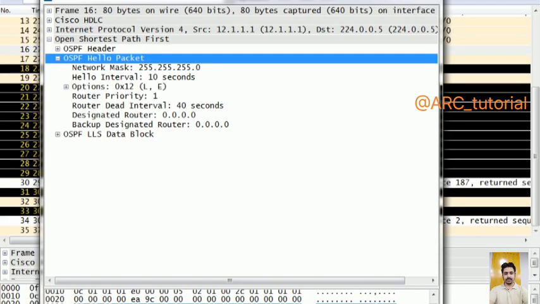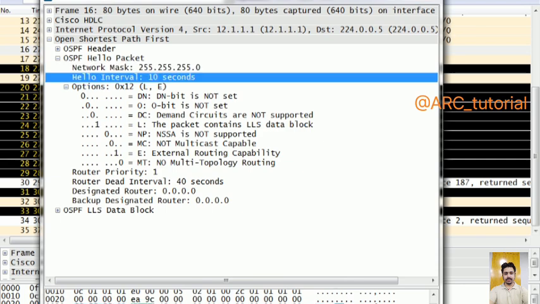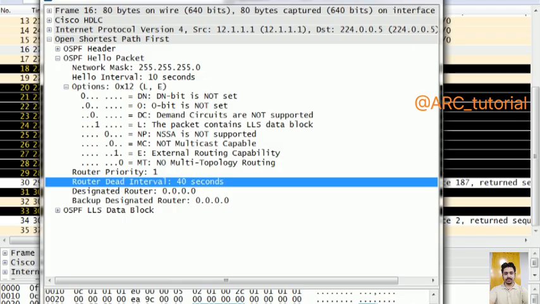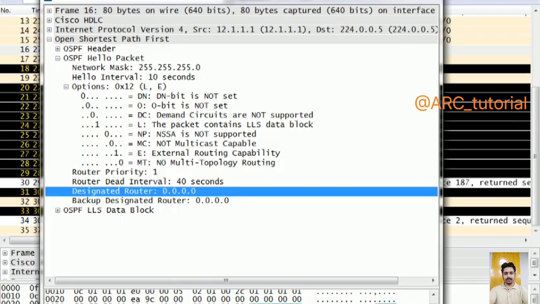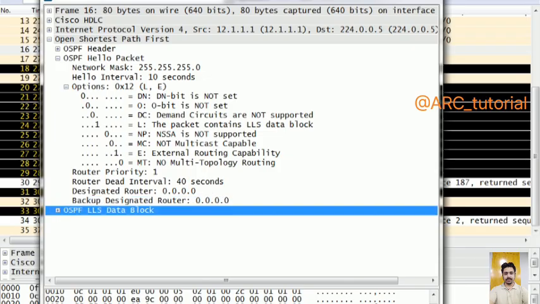Then you can open this hello packet. This information is contained in the hello packet. Network mask, as I said, subnet mask must match. That is why the hello packet is responsible for containing your network mask information as well. Hello interval, your option bits, whether it is a stub, NSSA, or whatever it is, you understand? So all these things are there. Priority is by default 1. Dead interval is what? 40 seconds. Is there any DR? No. Is there any BDR? No. Are you getting my point or not?